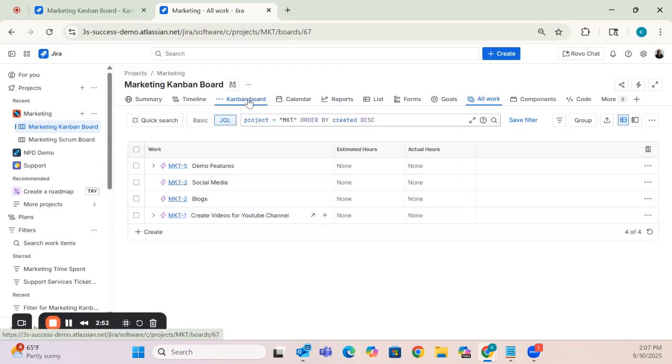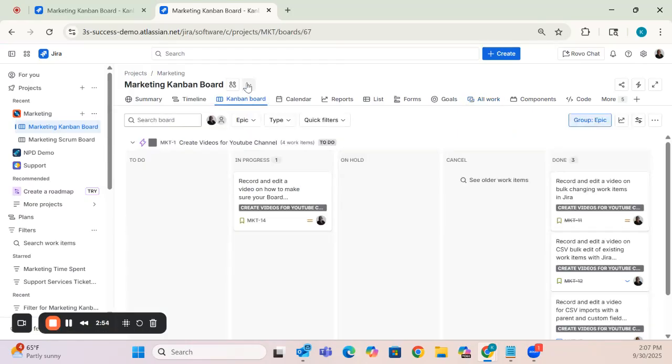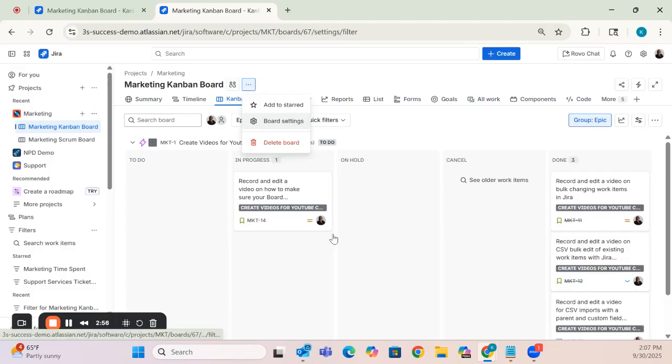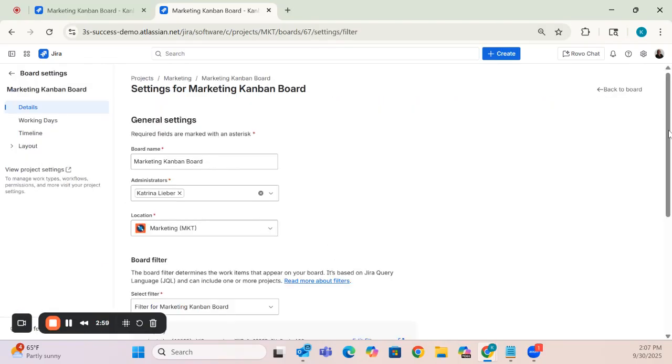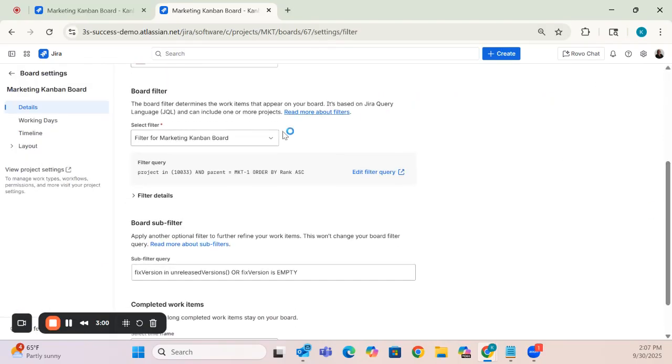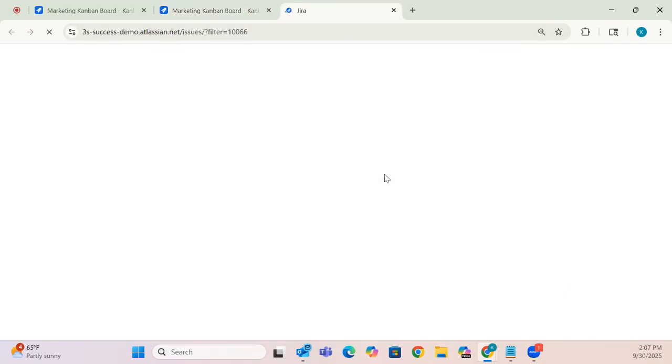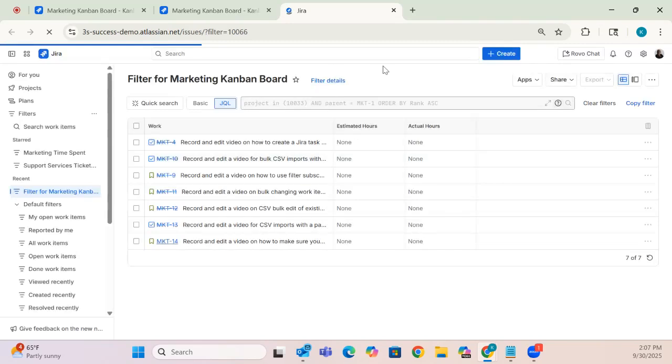And so what I'm going to do is go back to my board. I'm going to go back to board settings. And then here I'm going to scroll down to the filter and I'm going to edit the filter query. So I'm going to click on that icon and it's going to open it up in a new window. And this is where you can make changes to your filter that's pulling all of the tasks to your board for that particular project.